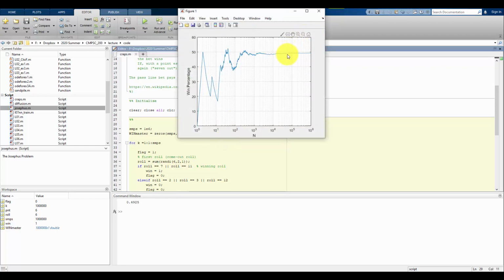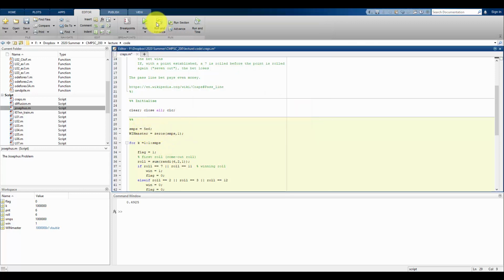So again, visually at least, we see we're pretty level over here. I'll do one more just so we're sure. I'll run this 5,000,000 times, and then we're going to see it does level out. We can be pretty sure on our win percentage.